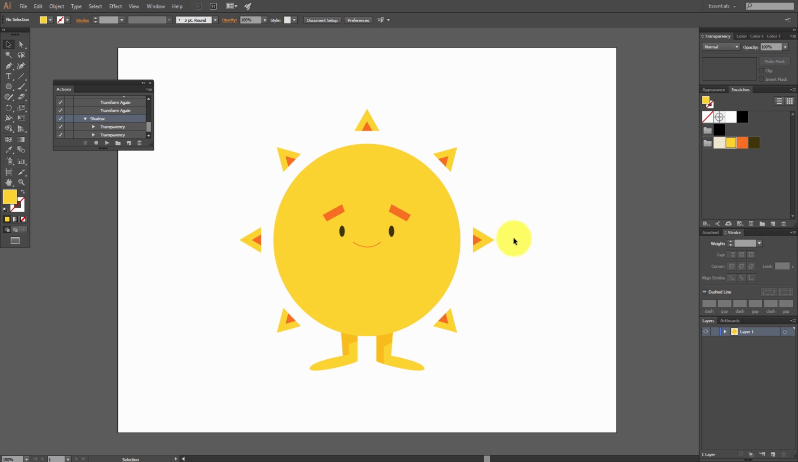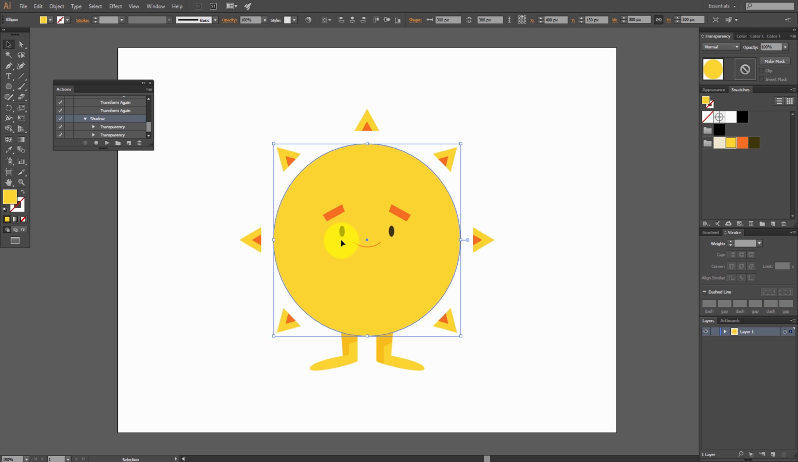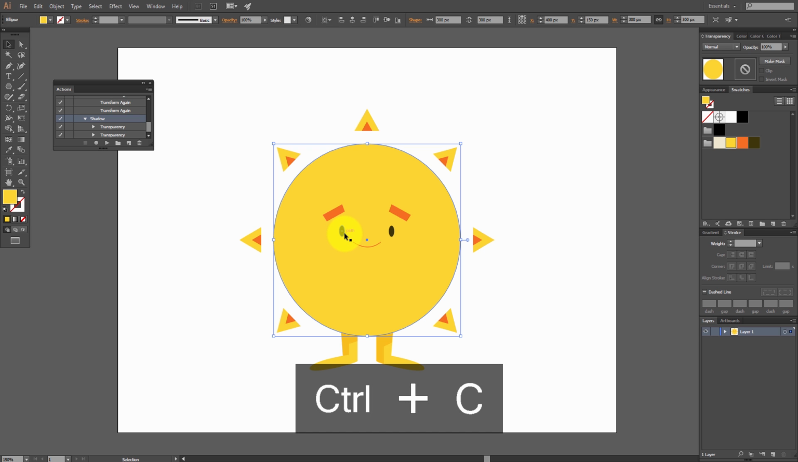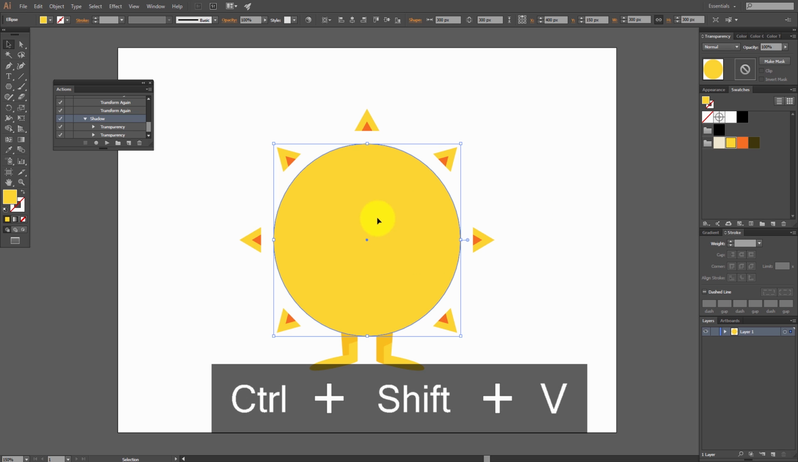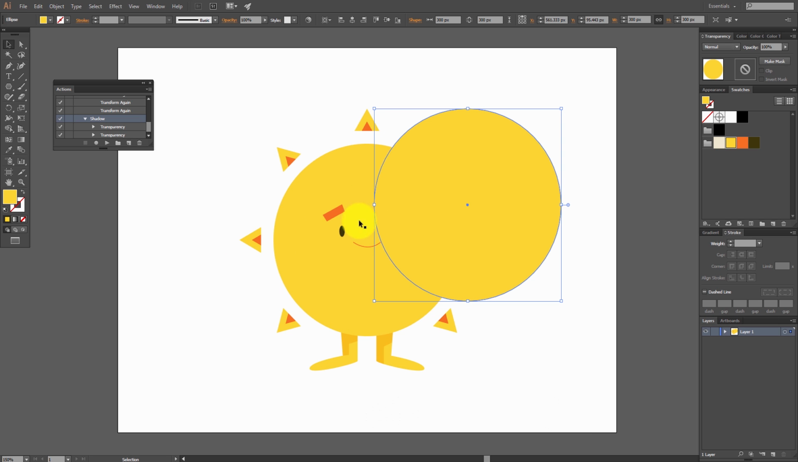Now I'm going to make another shade in the body of the sun. So I'm going to select the circle and press Control C to copy it, and then I'm going to press Control Shift B to paste it in place. And now you probably cannot see it, but it's just a copy of this circle on top of that one.